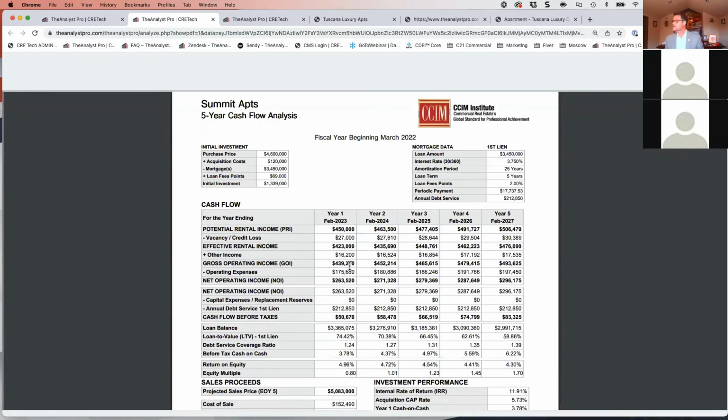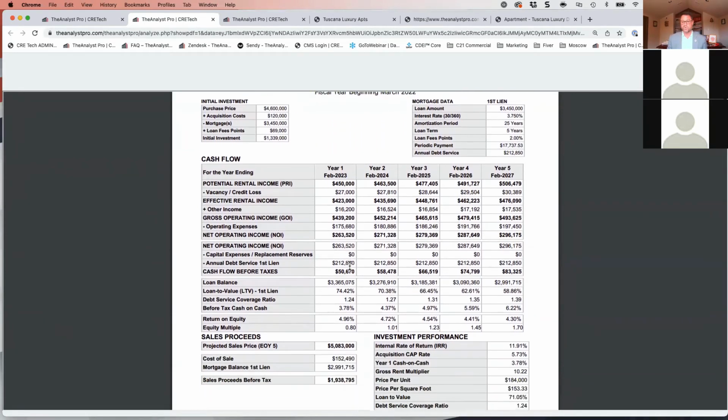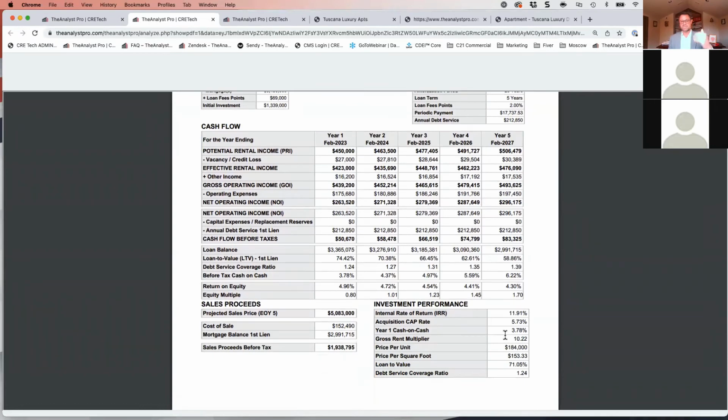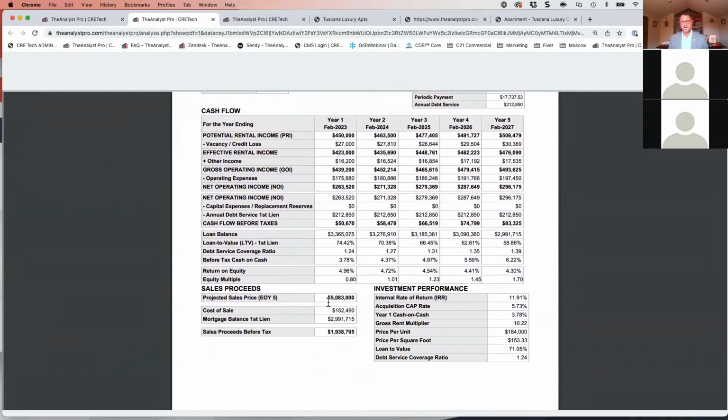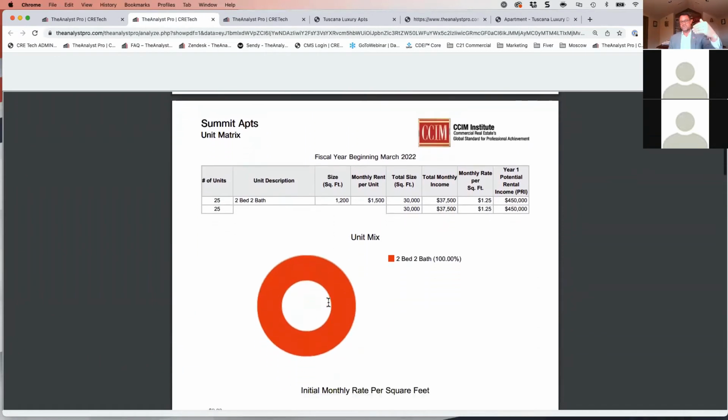Where was button to add the unit matrix? Oh, okay. I'll come back to that, Kate. Let me kind of go through this report. I just want to show this real quickly. Again, we'll put these side by side in just a minute, but this does the full 5-year cash flow analysis, what we can sell the property for at the end of that 5 years. This is where our unit matrix lives.